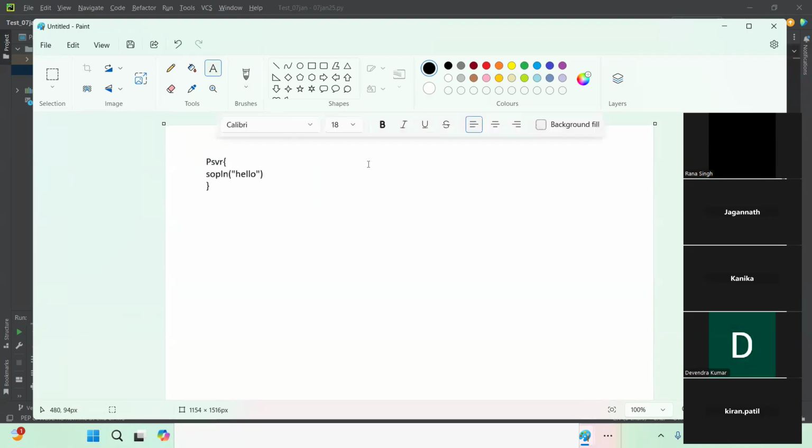But if you come to Python, guys, you don't have to do almost all those things. Just write print and write hello, and you can print whatever you want. So this is very simple with respect to Python, and that is why Python is so much preferred.